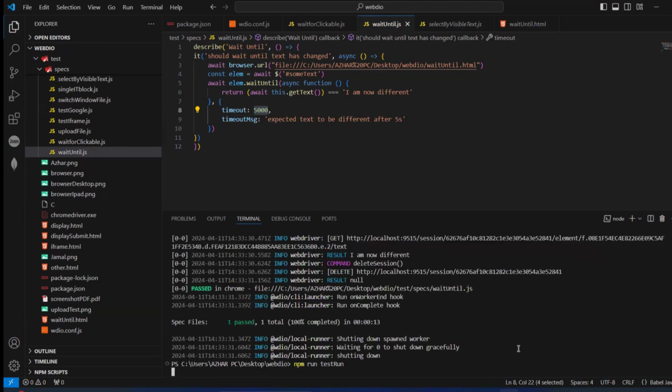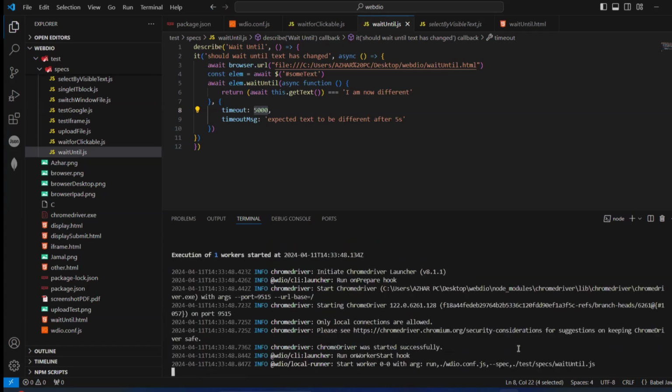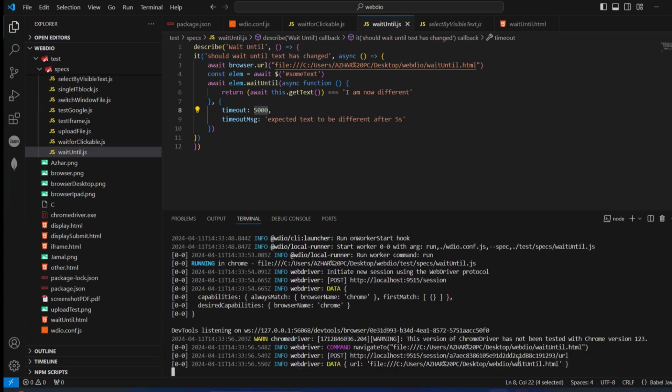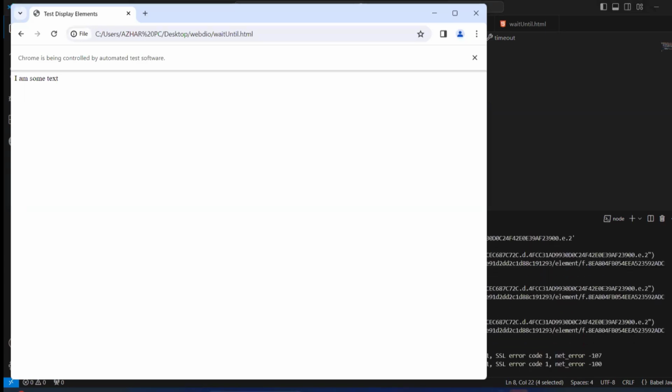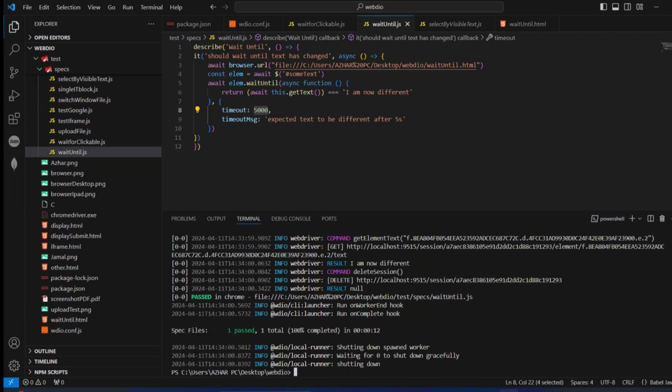So I'm running again, npm run test run. It will launch the browser. You can see the text would have been changed in a second. So let the Chrome browser be launched. So now it is launching the Chrome browser. You can see some text is there. It is now different and it has now passed. So in this scenario, you can use waitUntil for the text.